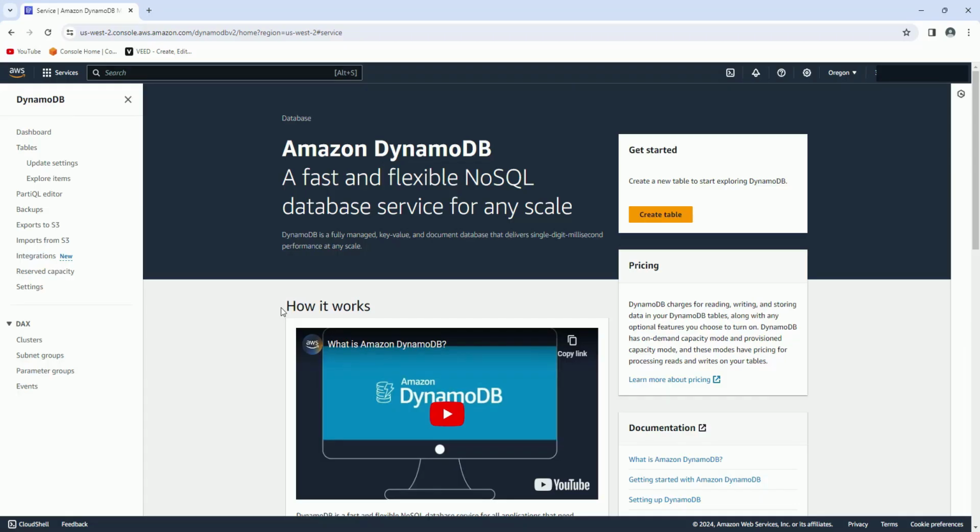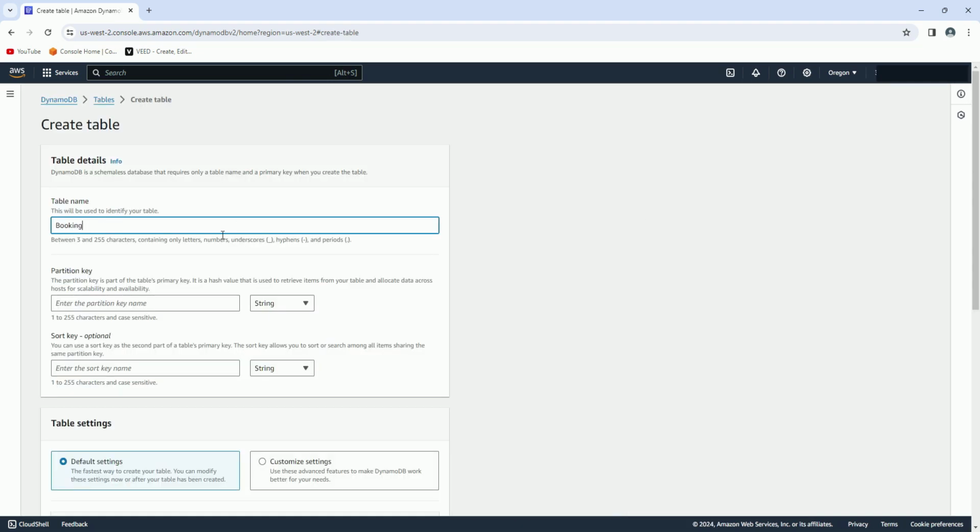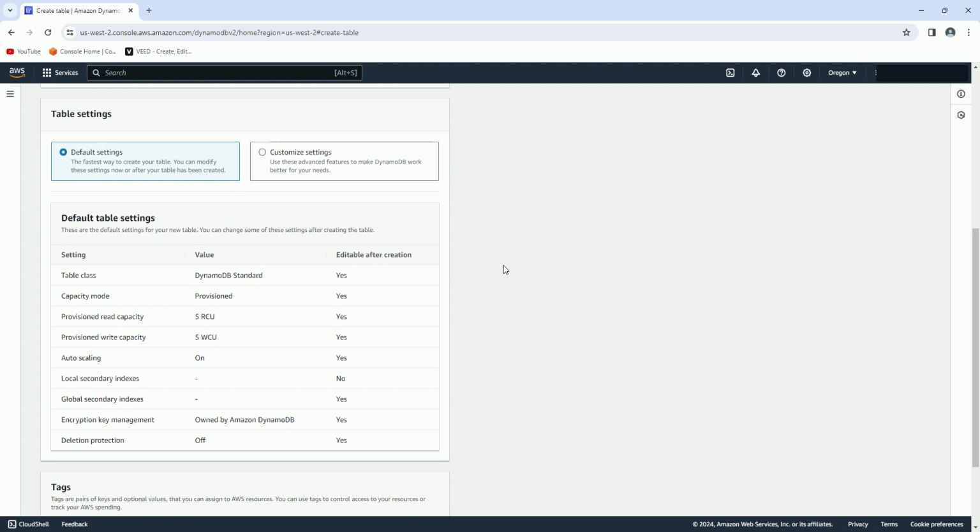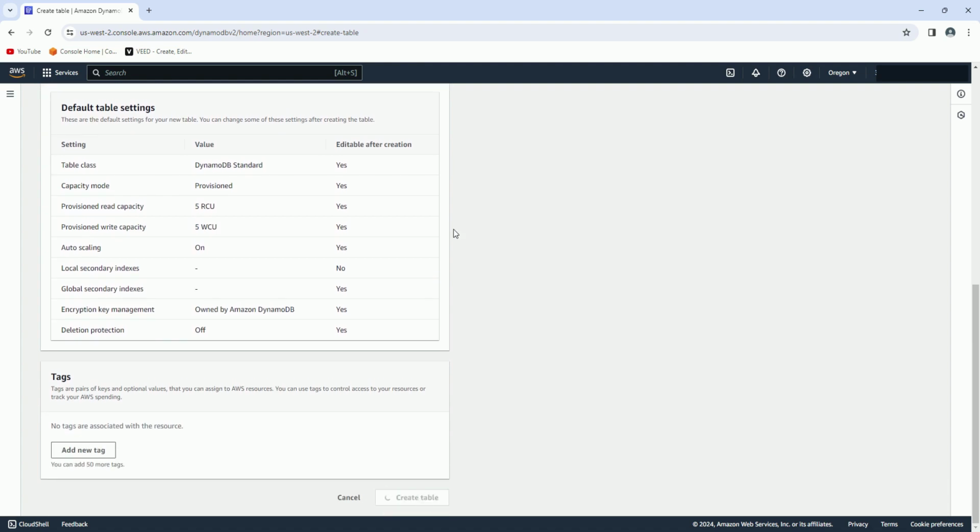In this tutorial, we'll explore how to seamlessly integrate AWS Lambda with DynamoDB, allowing for efficient updates to DynamoDB tables through event-driven triggers. Begin by creating a NoSQL table in DynamoDB. Name the table booking with BookingId as the partition key, which serves as the primary key. Keep the default settings and click the Create button at the bottom.